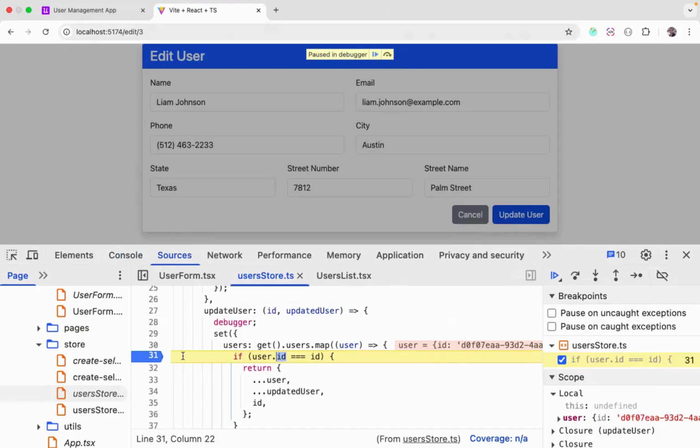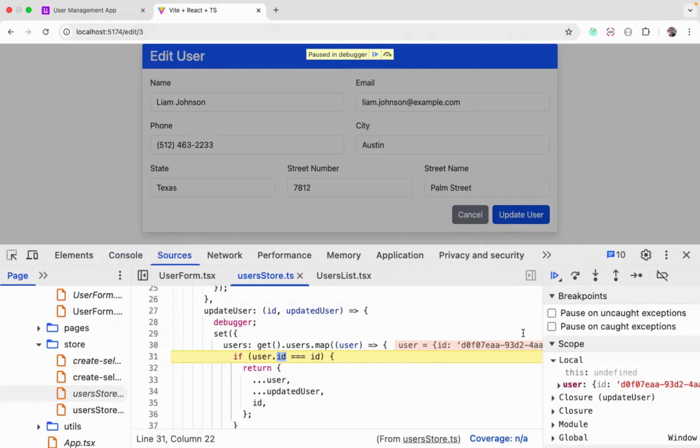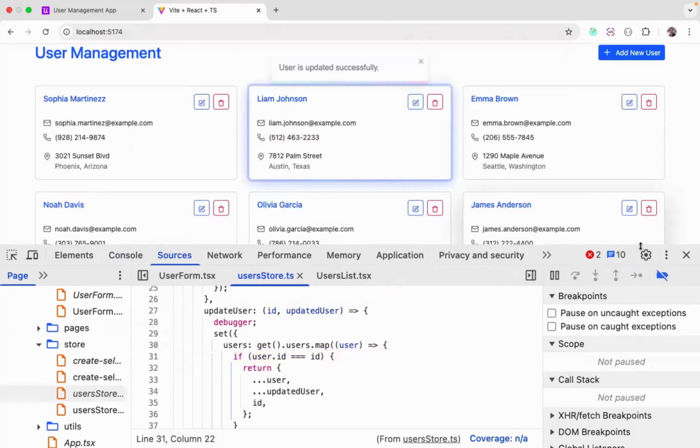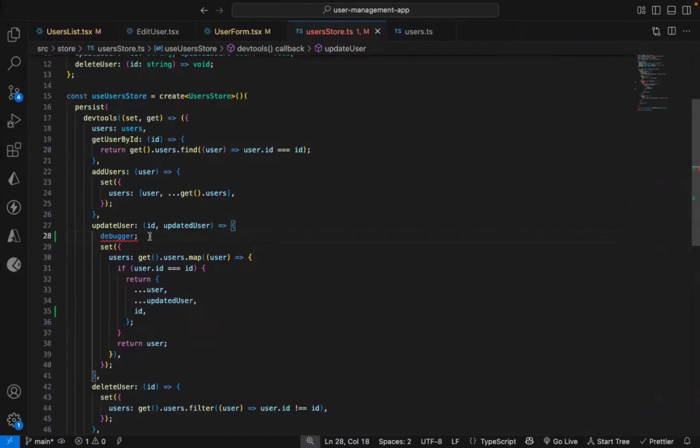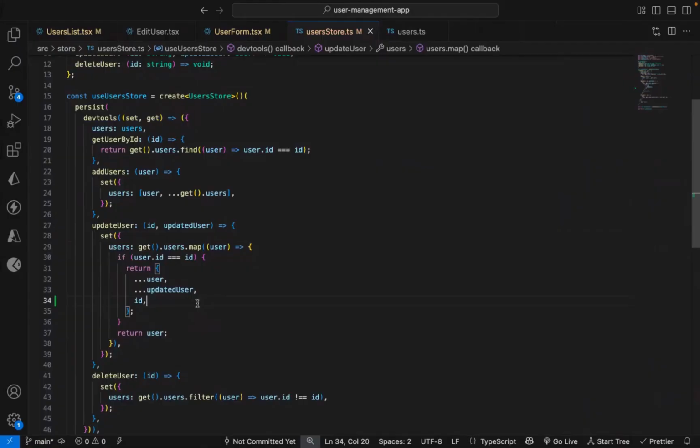So debugging is very important. Whenever you write any code, it does not guarantee that it will always work the first time itself. So you need to know how to debug. So that's what I wanted to tell. That's why I purposefully added that bug, so you will know how to debug.